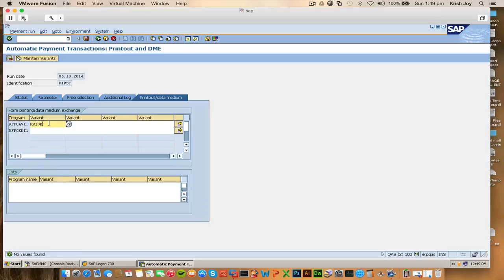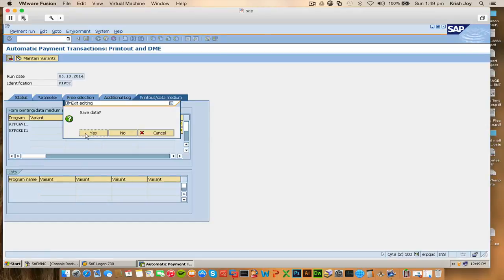Okay, do one thing. Remove this ZSEM because we have to save this first. Then only it will allow us, right? So go back to the status mode. Click on the status again. It will ask you to save, right? Save the data. Yes.